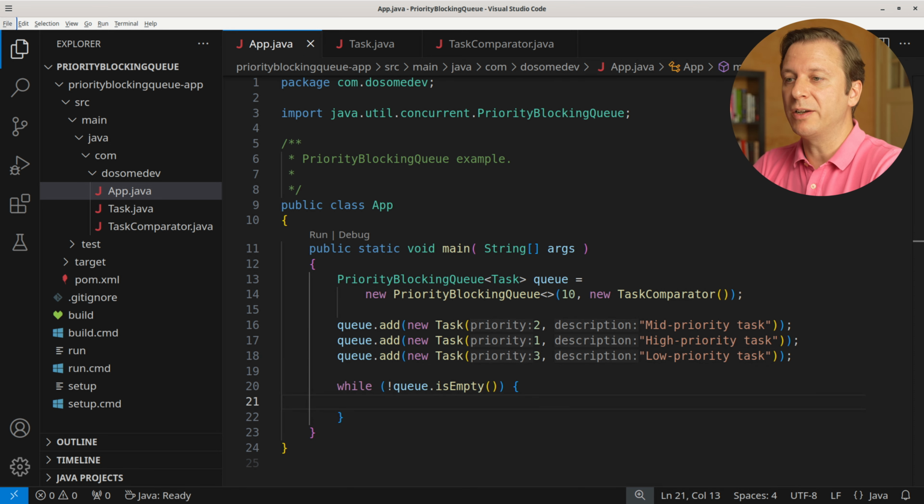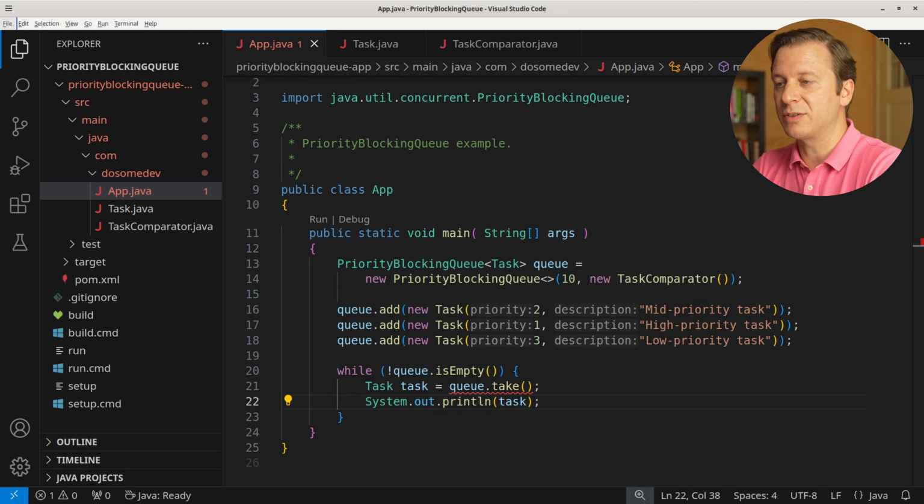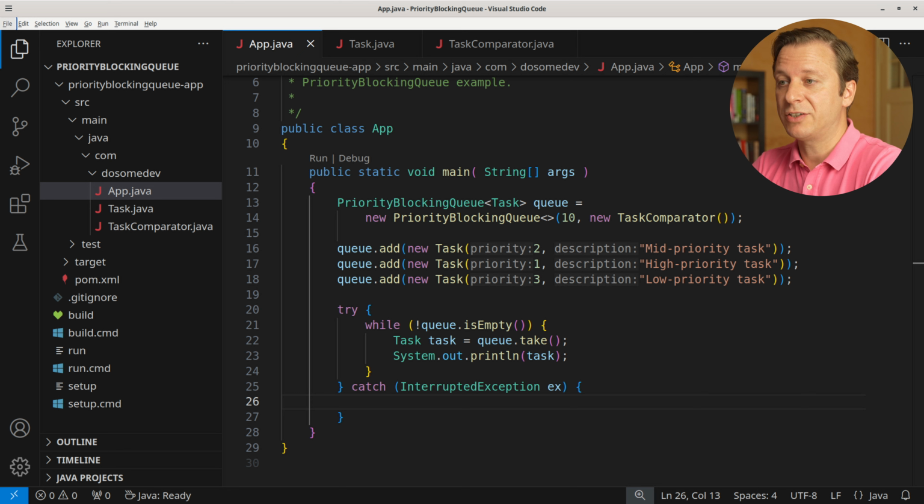Now let's make use of a while loop, which runs as long as the queue is not empty. Within the loop, we create a new variable task of type task, in which we put whatever the queue.take method responds. Take meaning we get the top priority element. Now let's output this task to the terminal, so that we can see which one it is. System.out.println task. You might have noticed the red underline below the take method. This is because it is possible that this runs into an error, and this would be if take was interrupted. So let's use a try catch context to catch exactly that. And in case this happens, let's print an error, System.err.println, take interrupted, message, and then the message of the exception.